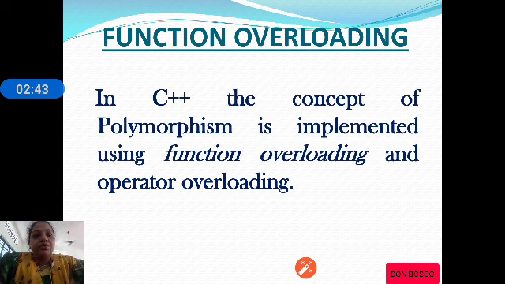Let me recall the topic you have studied in characteristics of OOP or basic concepts of OOP, that is polymorphism. Polymorphism is a Greek word: poly means many, morph means forms. That means one name, many forms. As in the previous year, you had studied this topic called polymorphism. We never implemented that in our program, but this year we will be implementing polymorphism in our program.